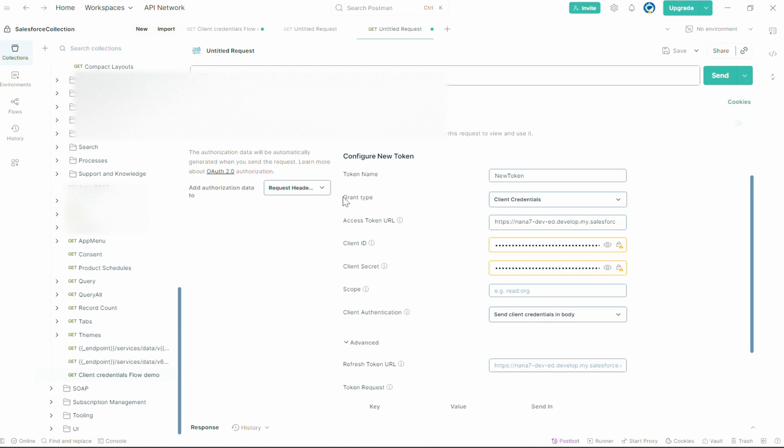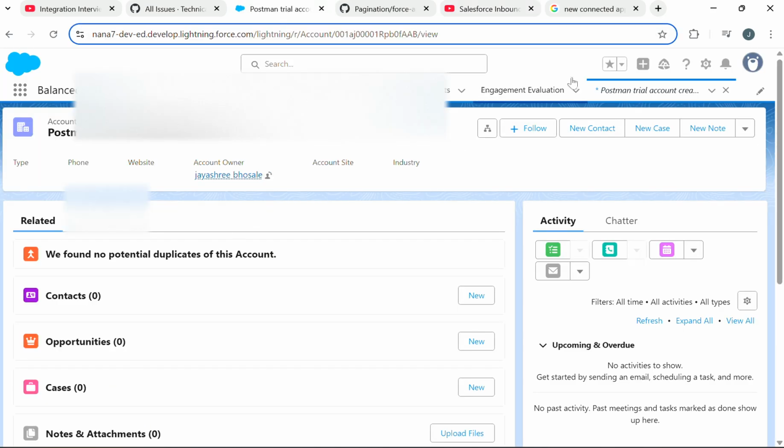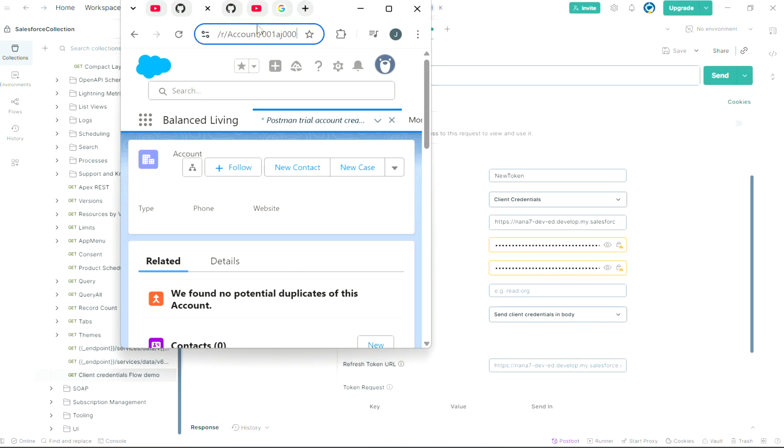Now you are doing the client credentials flow, so you have to give the grant type as client credentials. Select this. You can go with others whenever you are using others. Currently we are using the client credentials flow, so I'm using client credentials as the grant type. Then the access token URL. I'm taking it from my domain.